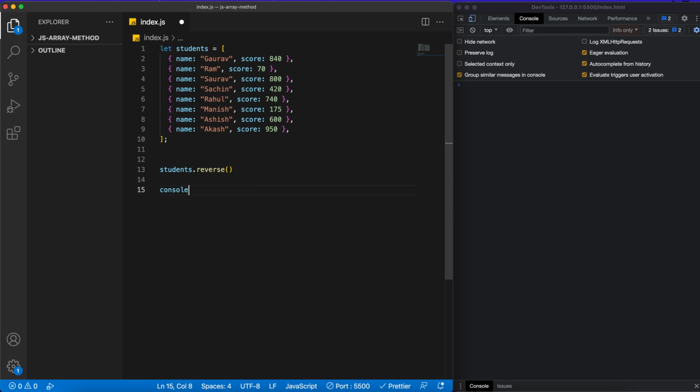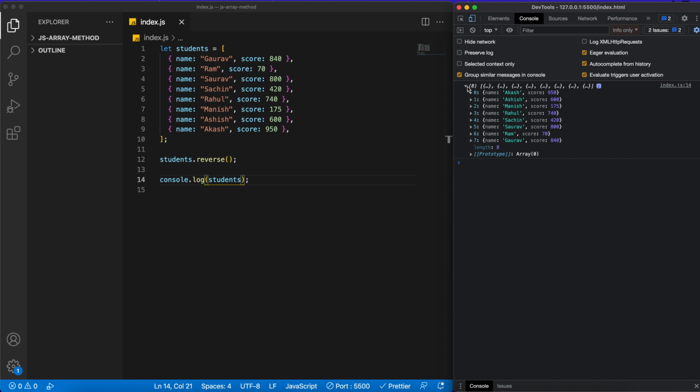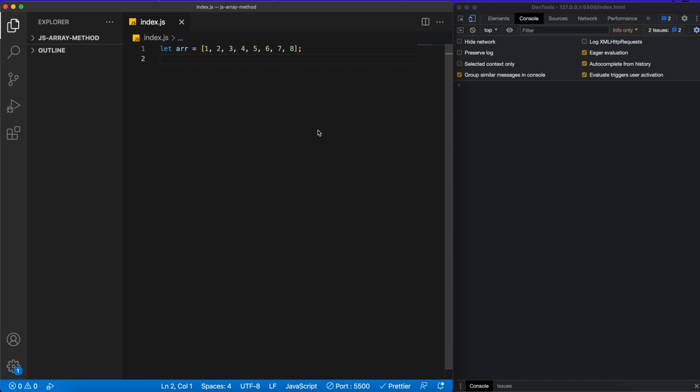So let us log this in our console and save the code. We can see that the order is now being reversed. Now the next two methods which I'm going to show you are related to stacks. So I've taken a simple array of these numbers.